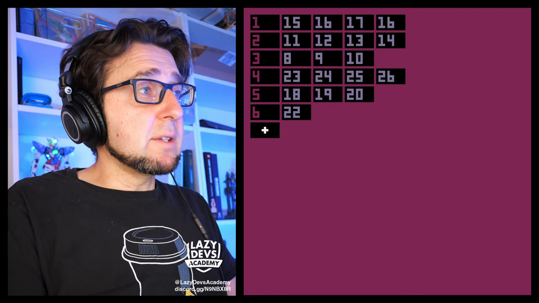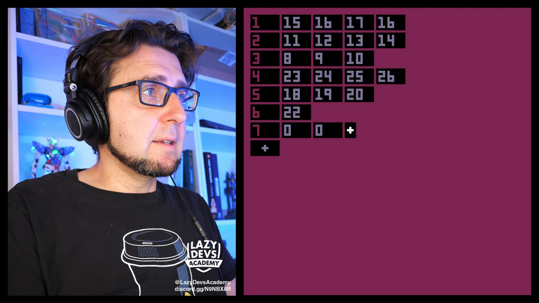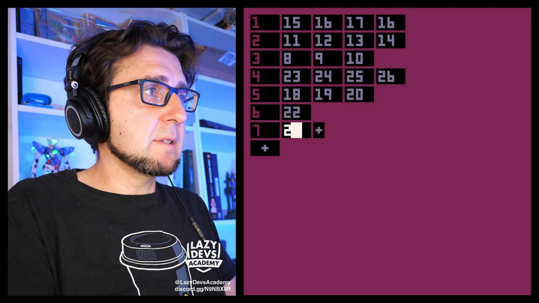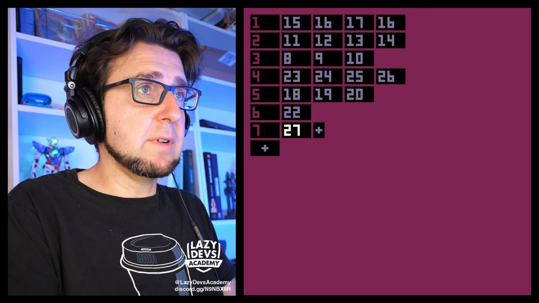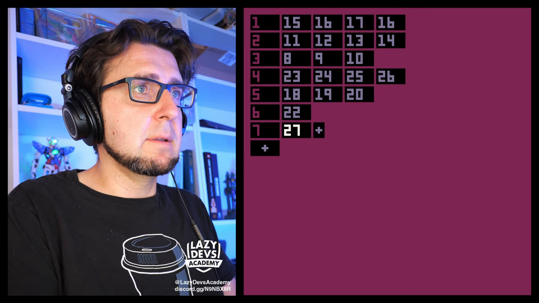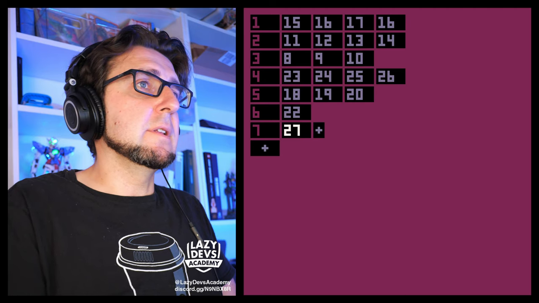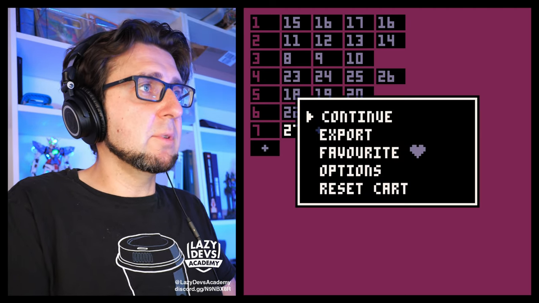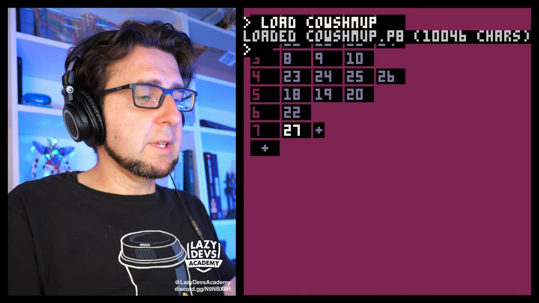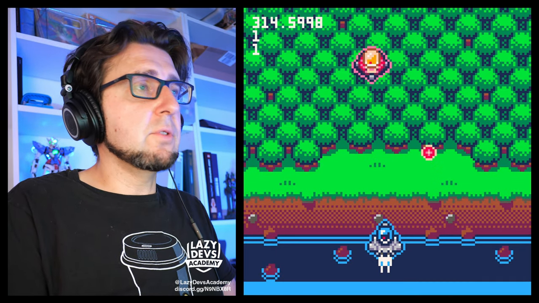Now in this animation editor, I will create the animation for this enemy. That's going to be just like frame 27. I'm going to write this down in our little note file, enemy. That's animation number 7. That was the one that we referenced in the animation data. We're going to export this as well. Now I'm going to load the COWSHMUP. So far, nothing has changed.